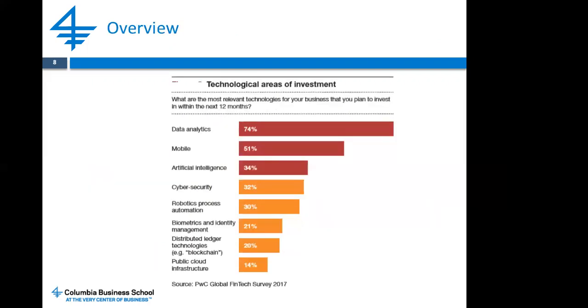Right. There's another slide here which shows where it is that a financial services company or institution is investing over the next 12 months. As you could see, data, mobile, AI, cybersecurity, these occupy the top four in terms of the prime investment areas.